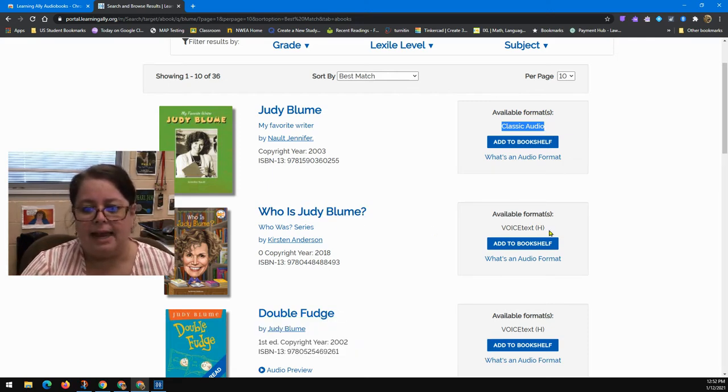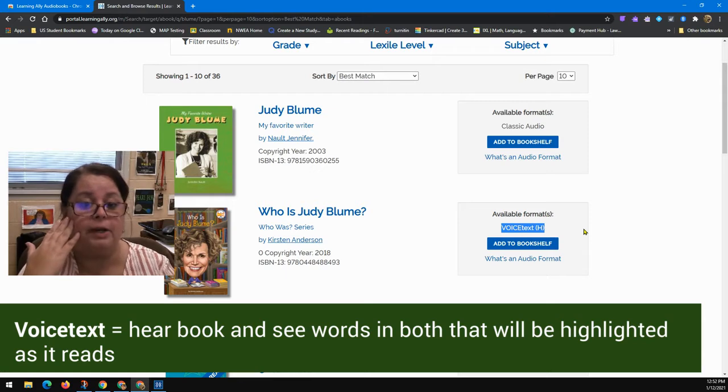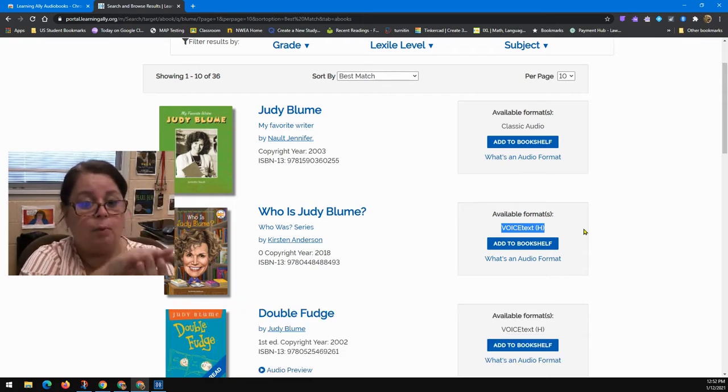Any of these that say voice text as the format, voice text means you're hearing the words being read aloud, but you're also seeing the words, and it will highlight as it's reading. This is actually the preferred and recommended format for most Learning Ally students who need audio support.